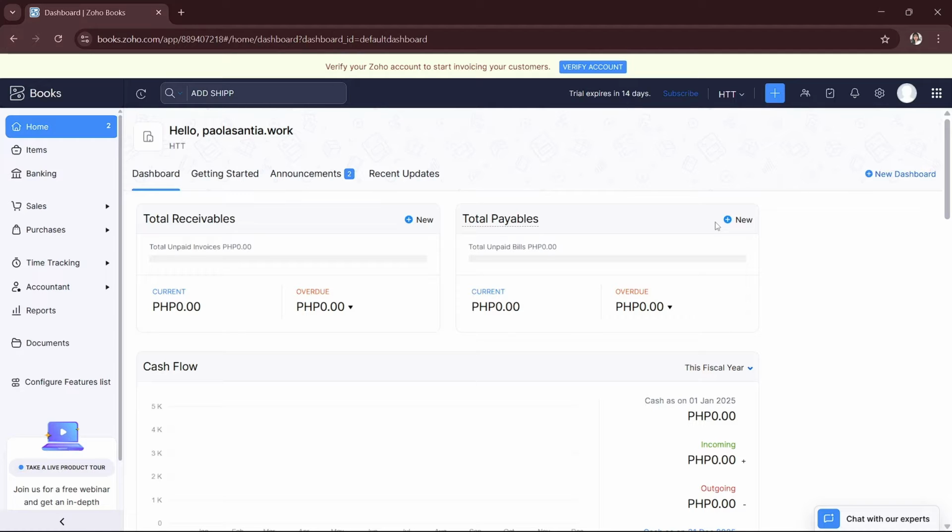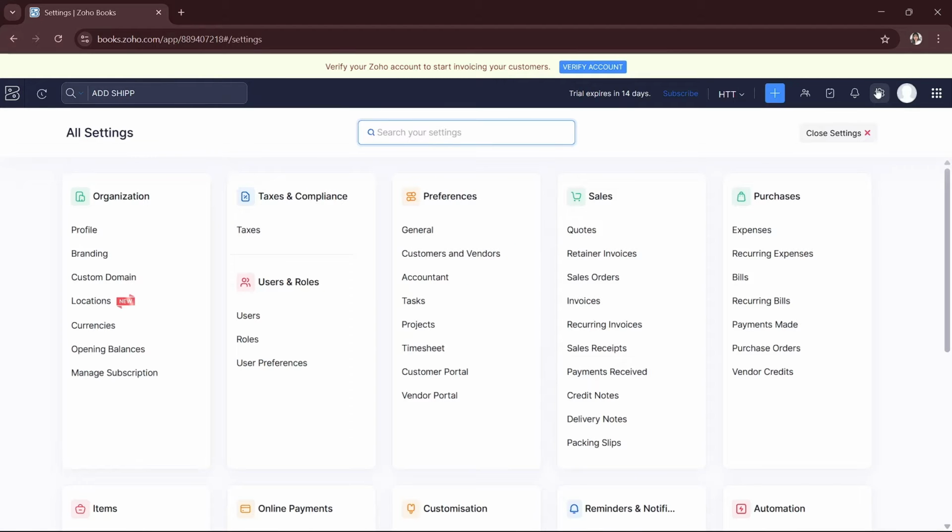First, you have to log into your Zoho Books account and go to Settings menu at the top right corner. And once you're here, you can select taxes or tax settings. It really depends on your version. And once you're here, click on it.